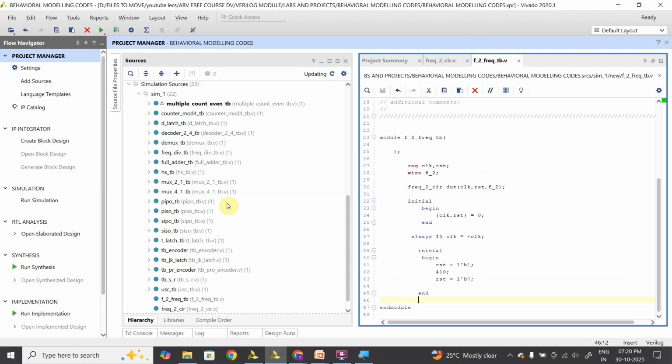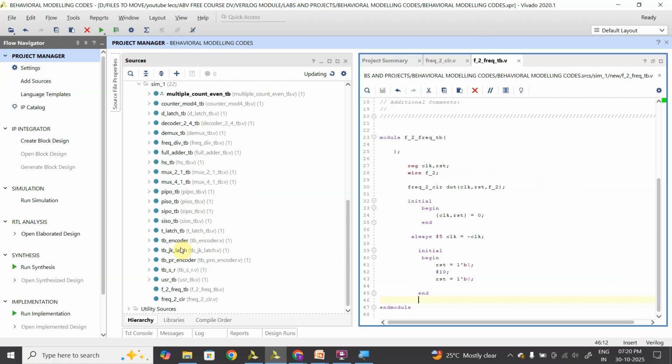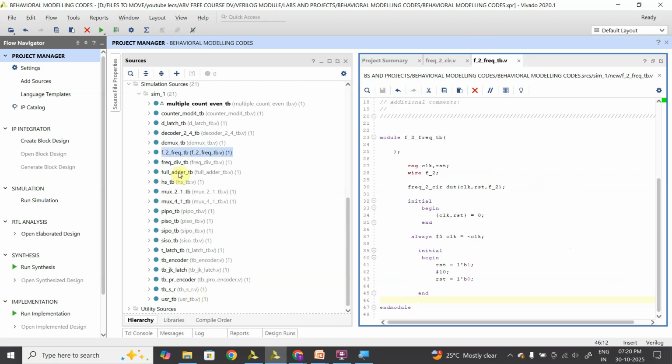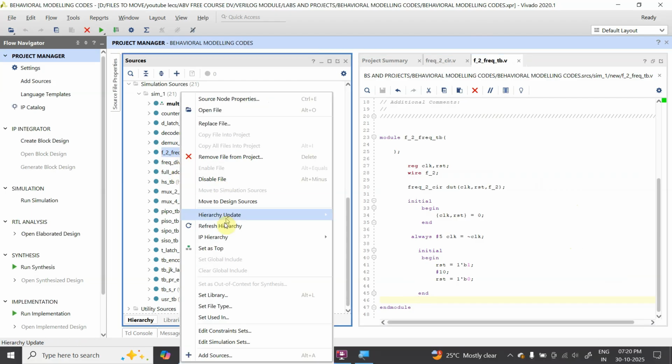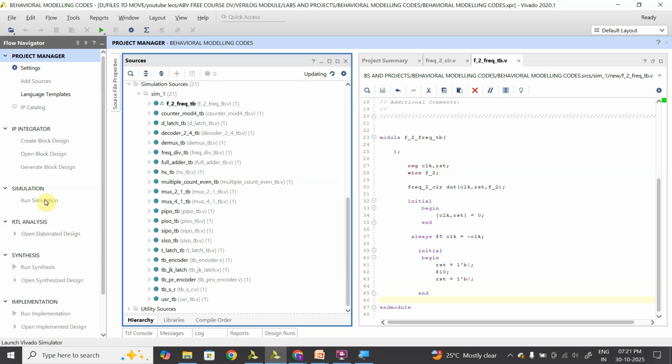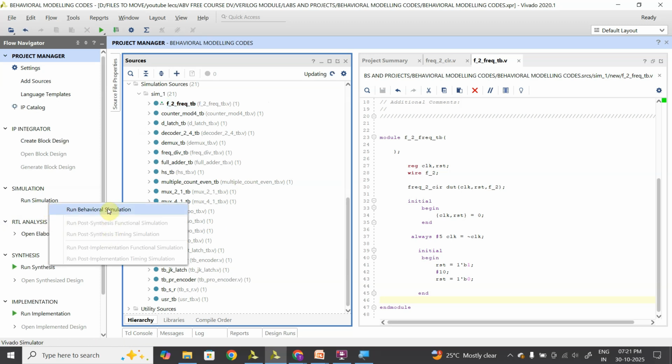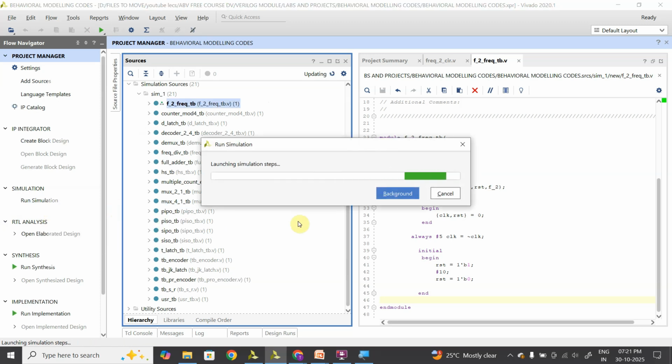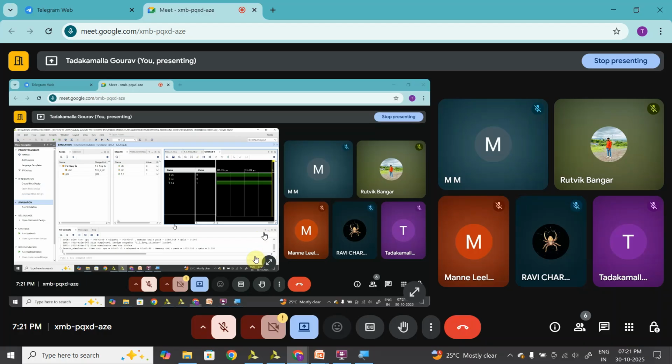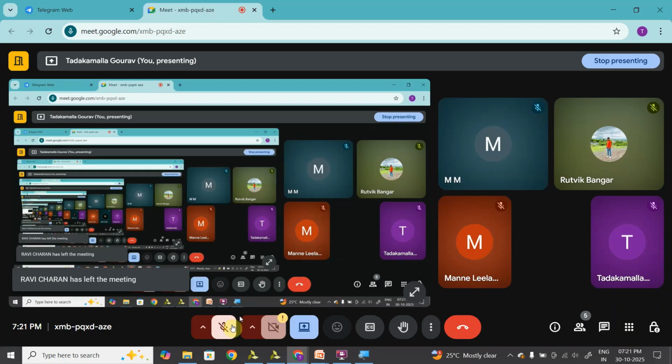And after writing your code, make sure that your test bench is set as top so that it is only simulated. So let me make it as a top, set as top. And after that, press run simulation. So your design will be simulated. Let us check what is the output we are getting. Let us wait for a few seconds. Yes, so we are getting our output.